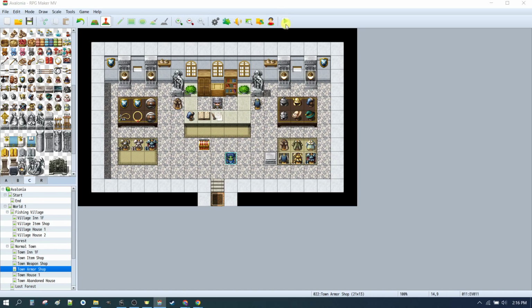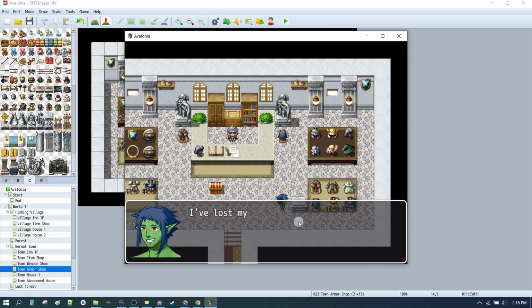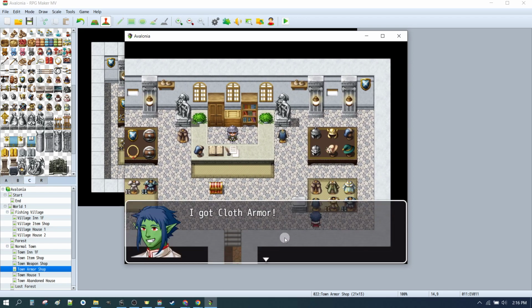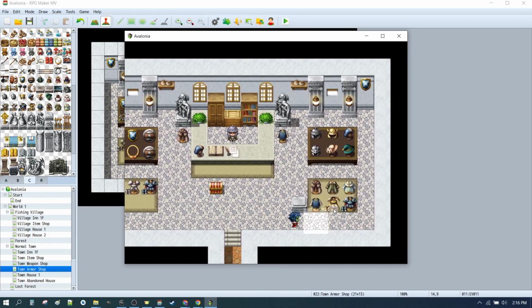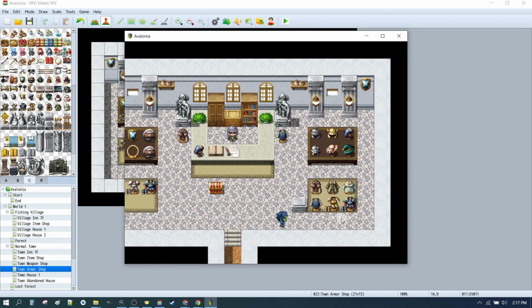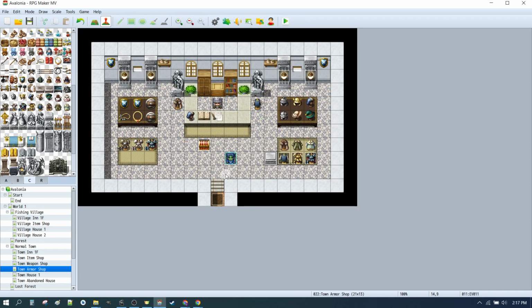So now when we hit play, we can actually go here, and we can say I've lost my armor, and now you can see he's naked, effectively. We go here, I got cloth armor, I got leather armor. So leather armor has changed, and so on. So it's a way to show the character changes. You could build this into chests. There's a whole range of different ways that you could do it.